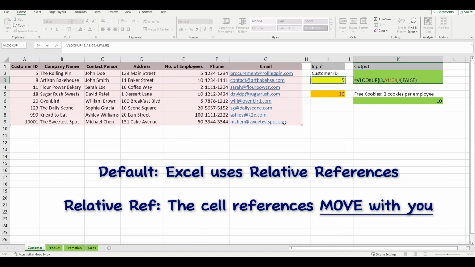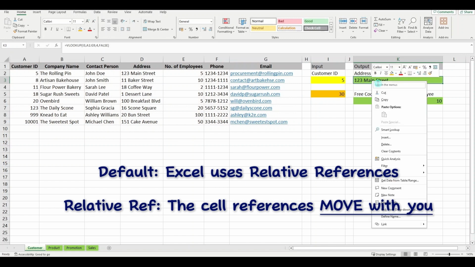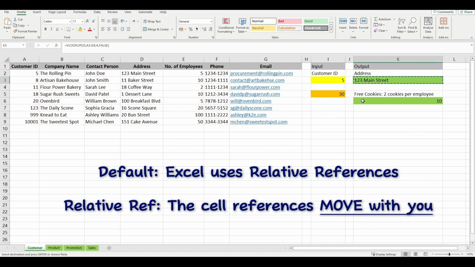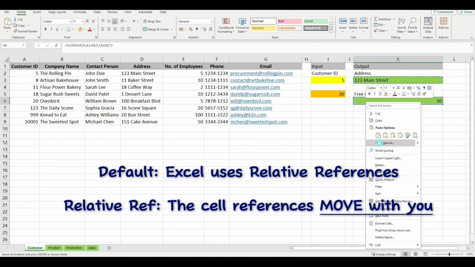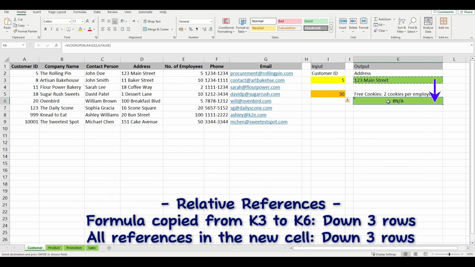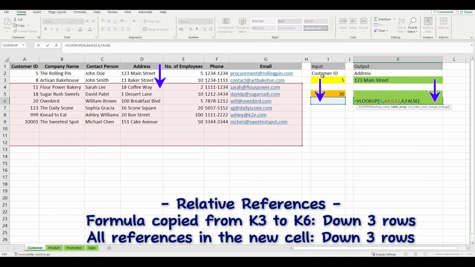By default, Excel uses relative references. This means when you copy a formula with a relative reference to a new cell, Excel automatically adjusts the cell references to match the new location. Think of it like this: the references move with you. You can see the formula in the new location. All the cell references have changed and are different from the original formula.